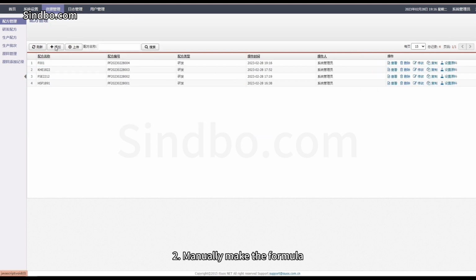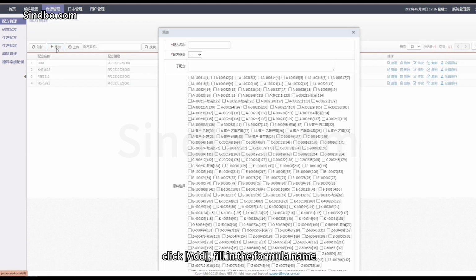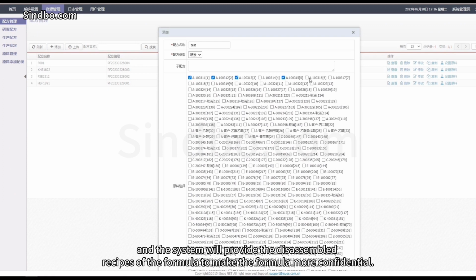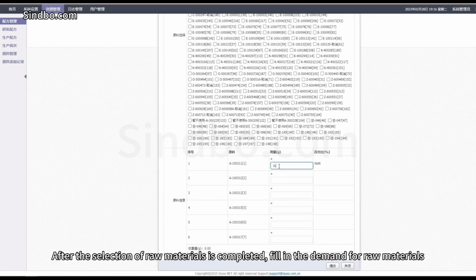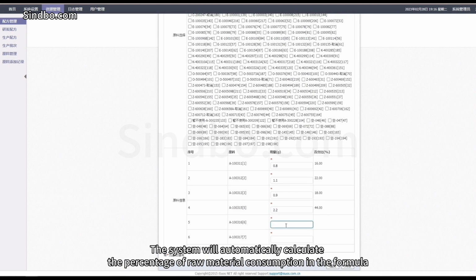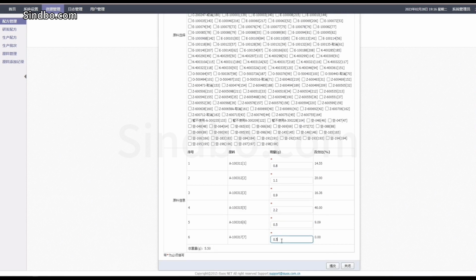2. Manually make the formula. Click Add, fill in the formula name. Select R&D type, then check the raw materials required for the formula. And the system will provide the disassembled recipes of the formula to make the formula more confidential. After the selection of raw materials is completed, fill in the demand for raw materials. The system will automatically calculate the percentage of raw material consumption in the formula. Click OK to complete the manual recipe.